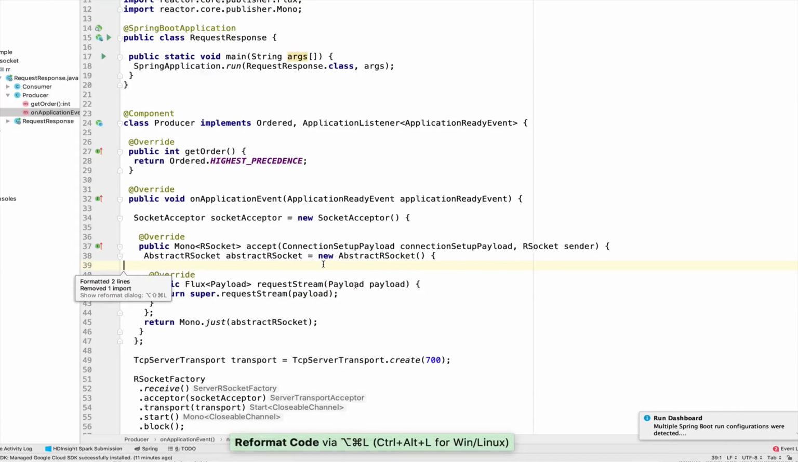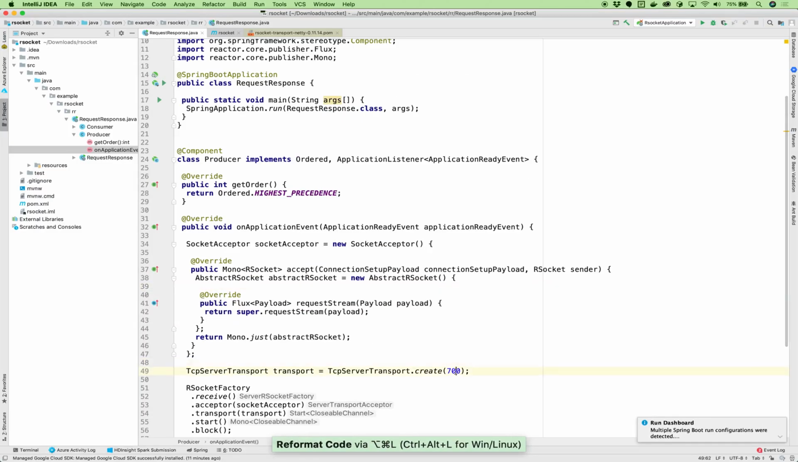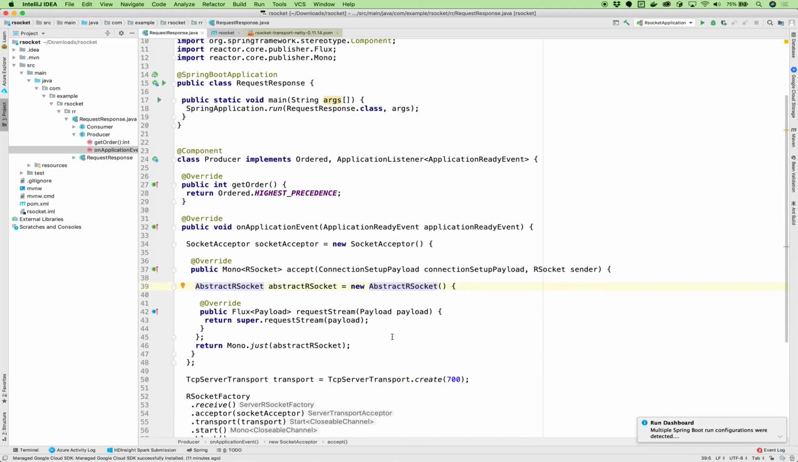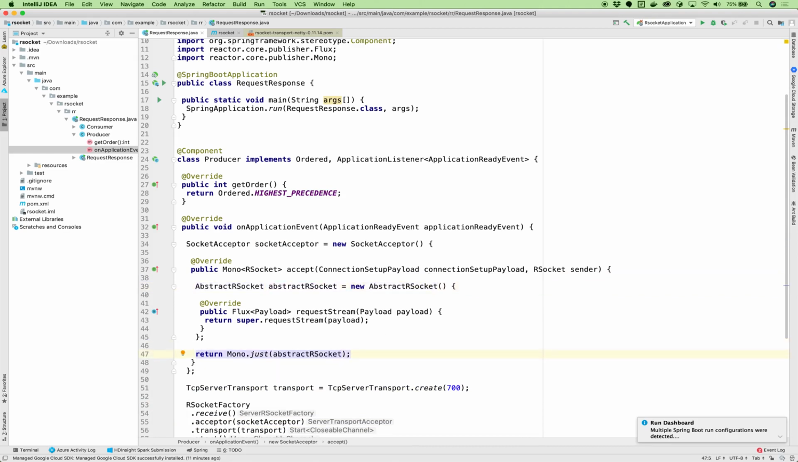Somebody's going to connect to port 7000 on our server, and when they do, they're going to run into this RSocket factory, which is listening there. It's going to invoke the socket acceptor, which is then charged with producing this abstract RSocket, which we send back, right? That's the thing that's going to be put into service to listen to and respond to the sender. And what we send back can be anything we want, right?